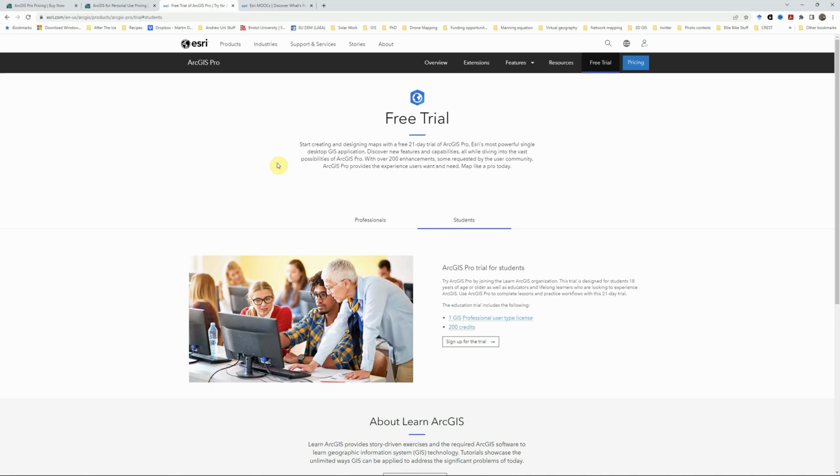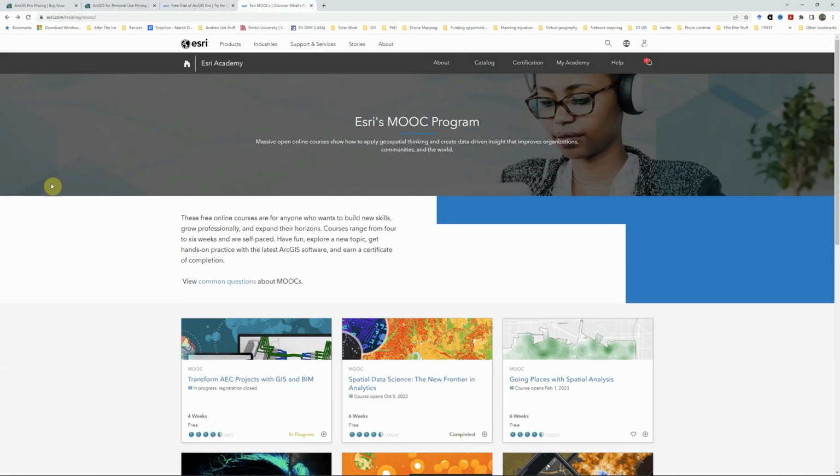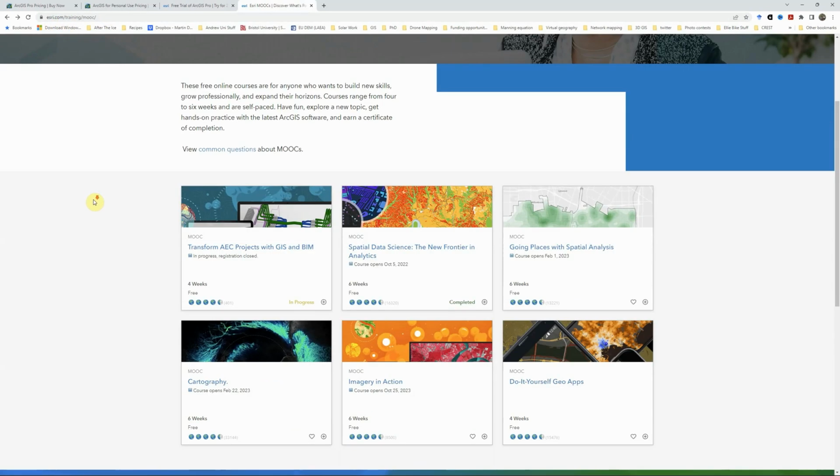But obviously, if that doesn't work, or if you're not a student, what can you do to get more than 21 days? So there is one simple and completely legit way of doing this. I'm not going to promote any kind of hacks, cracks or other dubious means of getting a longer license, but probably the easiest way to get the full version of ArcGIS Pro plus a bunch of other stuff without paying a penny is to sign up for Esri's MOOC program. So MOOC stands for Massively Open Online Course, and if you just Google Esri MOOC or go to esri.com/training/MOOC, it'll bring you to this page here.